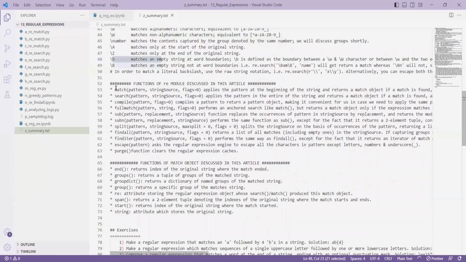And similarly, I told about match, which will find only at the starting. Search means anywhere. And compile means you want to do multiple things on it. And similarly, there is something like a full match. So full match means starting, ending, everything should be exactly the same. So that we have done with a caret and dollar also, right?